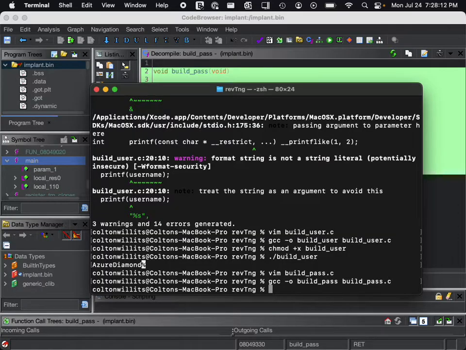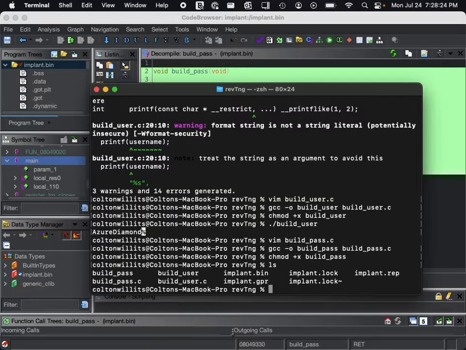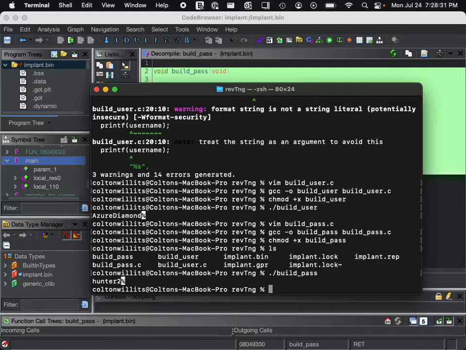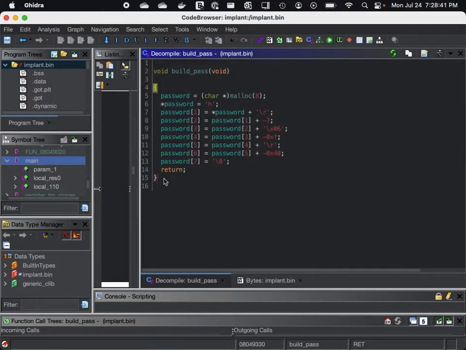Okay, cool. So chmod plus x build pass, right? We can see build pass in there. We should now be able to run build pass. And the password is hunter2. So it's hunter2, not hunter2%? Yeah, because I forgot to put a new line. Gotcha. That is why that is there.